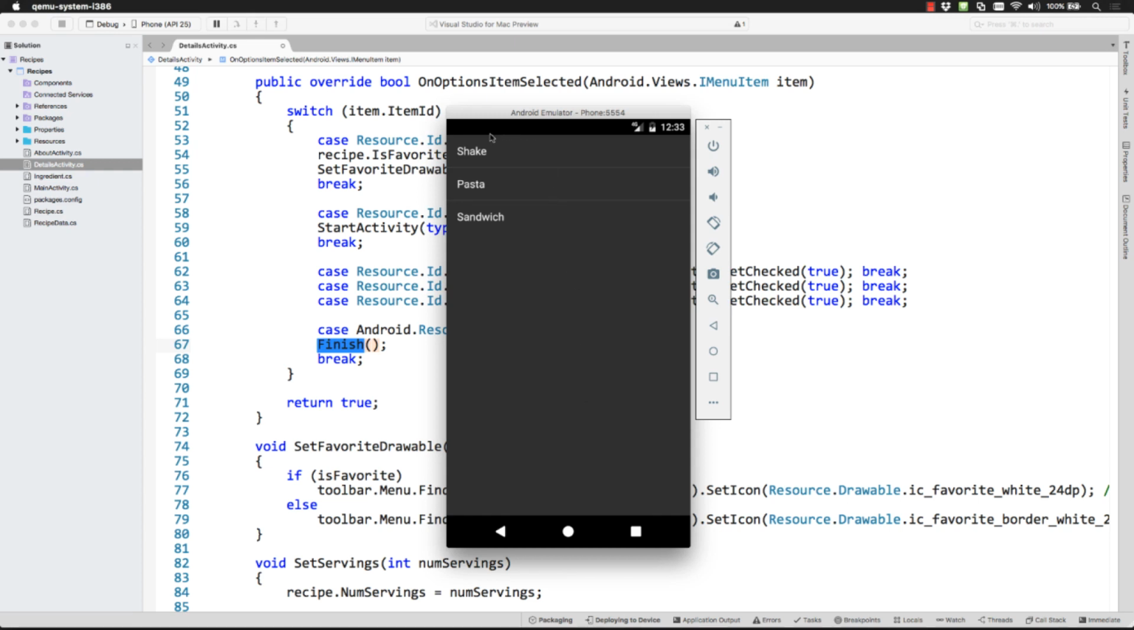When I run this, here's my main activity. Let me navigate to the details activity. In the upper left corner, there's our navigation button. If I tap that, that takes me back to the main activity.